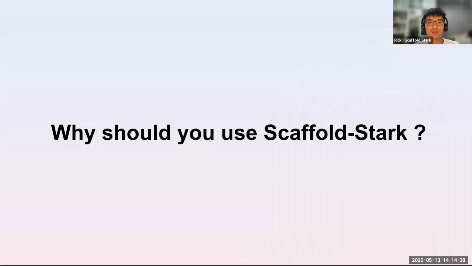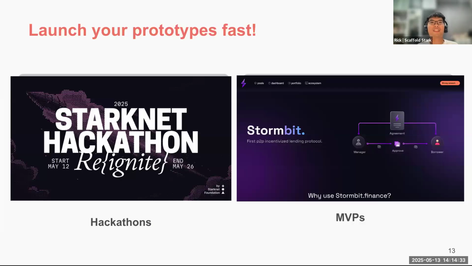So why should you use Scaffold Stark? Basically, if you want to launch your prototypes fast, just use Scaffold Stark. For example, you're building for a hackathon, you have an idea, and you want to deliver it as soon as possible. You also have to set aside time to build your pitch deck and refine your pitch. So to reduce the time overhead on development, you can opt to use Scaffold Stark to help you ship your app faster. Also, if you have MVPs that you want to show to investors or people like that, then Scaffold Stark is a good choice if you want to deliver your app fast so that you can show people what you're building.